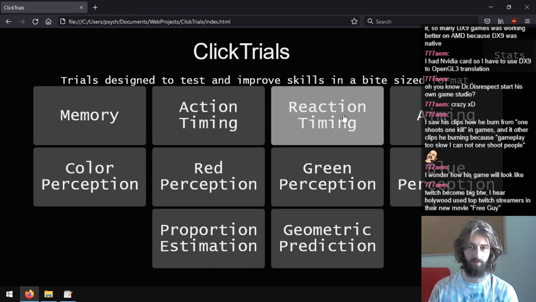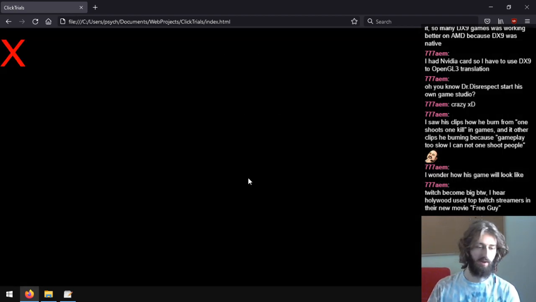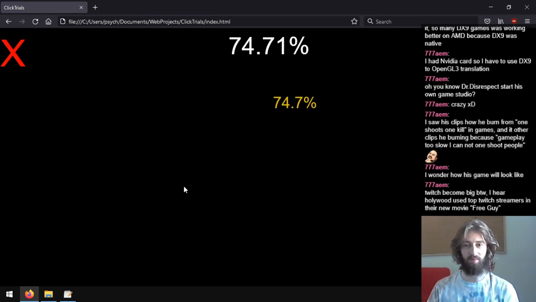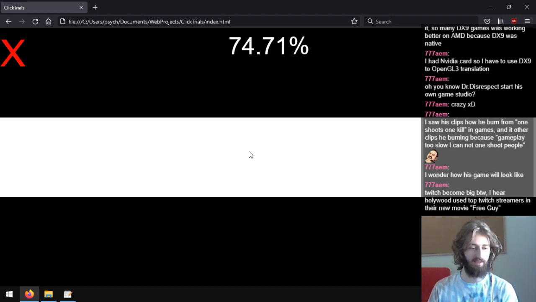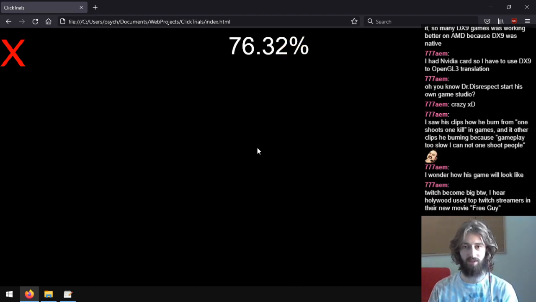And then there's classic reaction timing, click when the screen blinks. I honestly have pretty bad reaction time, it seems like, or around, I guess, the human average of 200 milliseconds. I also wonder, though, how much display lag there is.